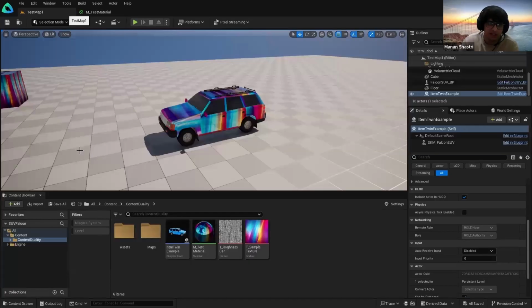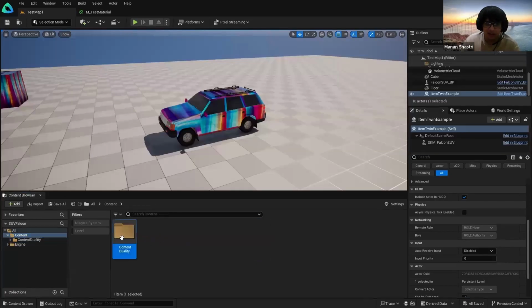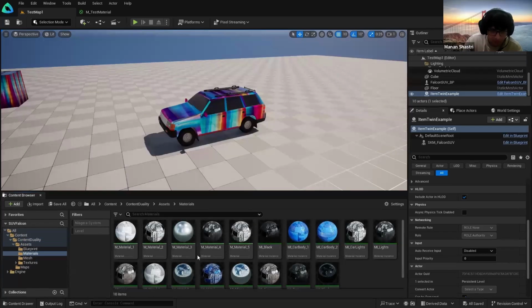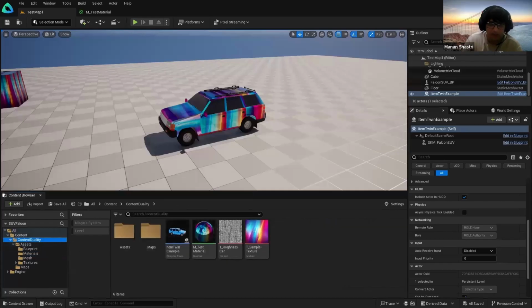I have two sample materials created. I will restart the project and have it opened up. They're not here right now, but I do have those two examples ready. Before we hop into that, any questions or doubts?